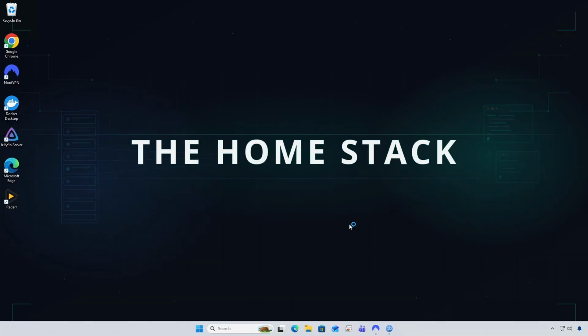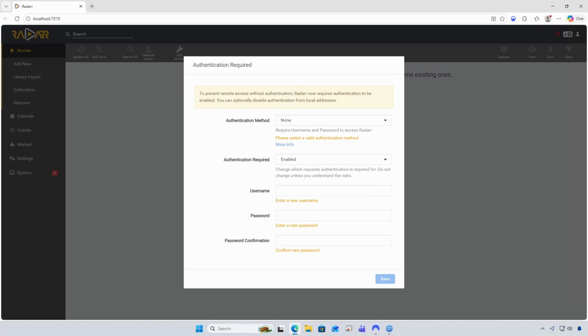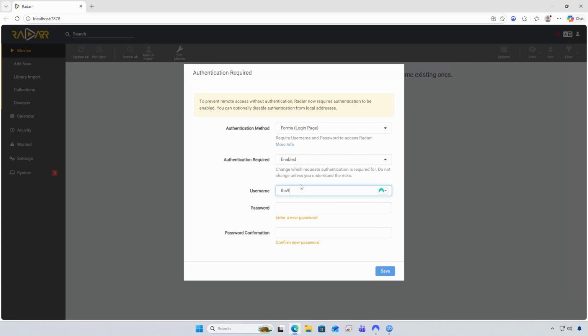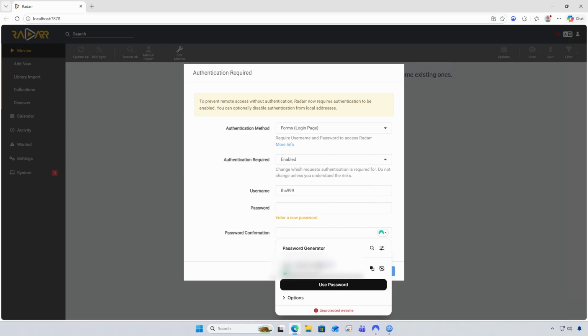After Radarr installs, it should automatically open on your browser. If you get an error where it doesn't load, you can just close the browser and try double-clicking the desktop icon, and Radarr should load. The first screen you see in Radarr is to create an authentication, so I'll just go ahead and create my user here using the Forms authentication method.